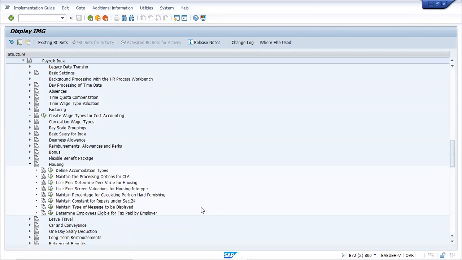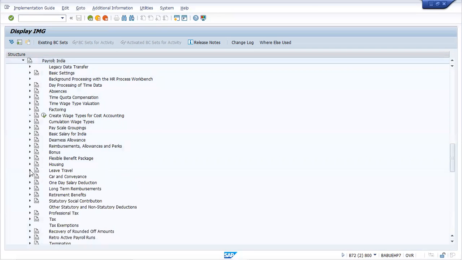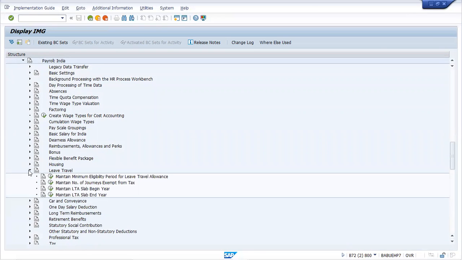Now we will be focusing on leave travel. Just expand the leave travel. This leave travel is a different set of configurations, more from a conceptual level. Execute the first one, maintain minimum eligibility period for LTA.